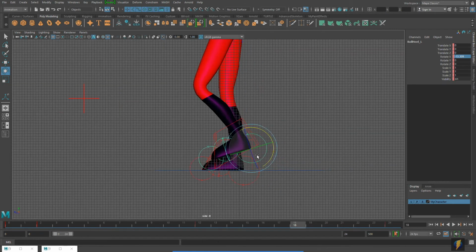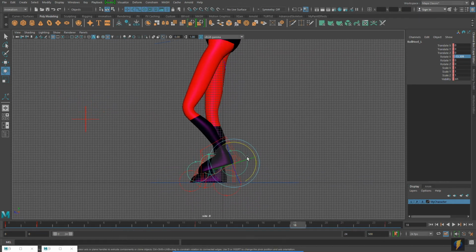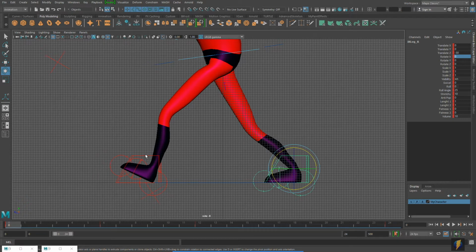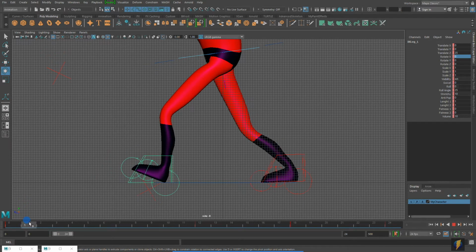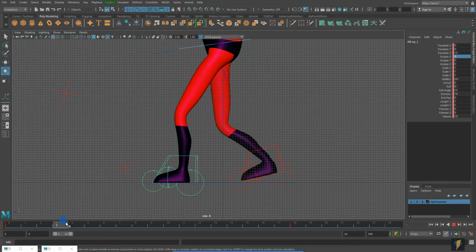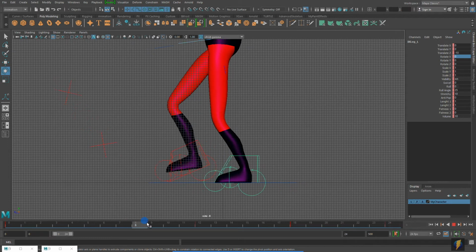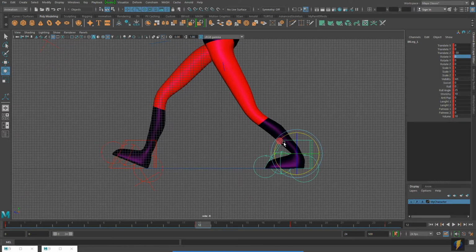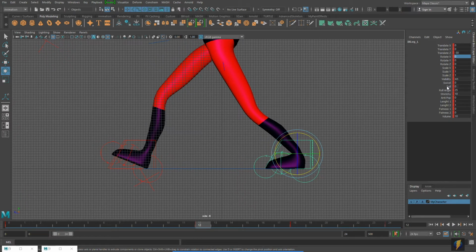Perhaps another place where we could add a little bit more to these feet would be here, when the foot comes back. Here, let me select the left leg rather. Foot comes down, goes back, and then we want perhaps the foot to peel off, to do something a little bit more like this.